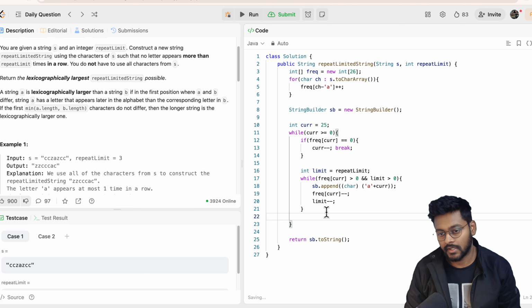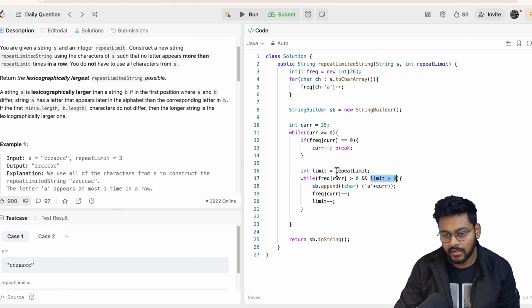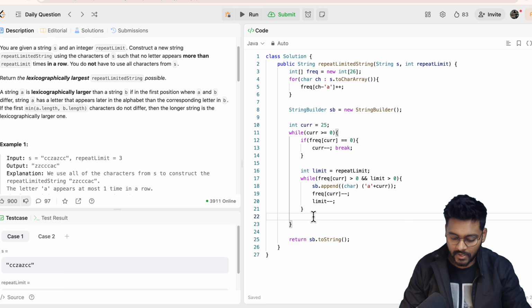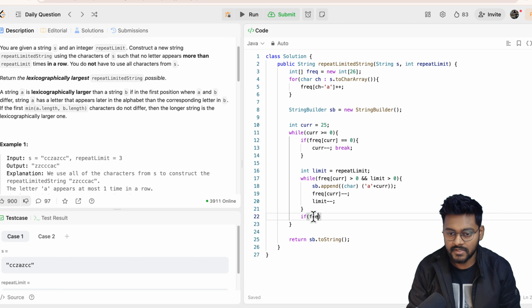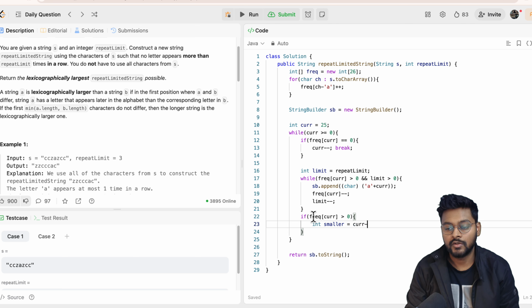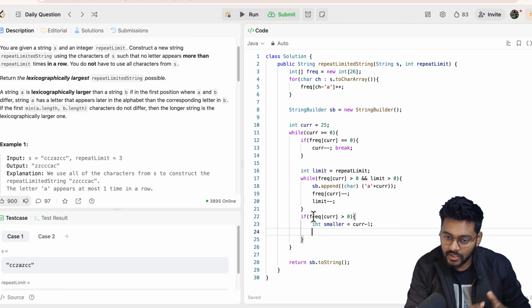Now we have two possibilities. Either the limit has reached or the frequency has lapsed. If there is no more instance of this character, then it is fine. Or the other case is that the frequency of current is still greater than 0, which means the limit has reached. If the limit has reached, add some other character in between and then keep using this character. That character can be, let's say, smaller. Look for any smaller character. We can initialize it to current minus 1 and keep finding the smaller character.